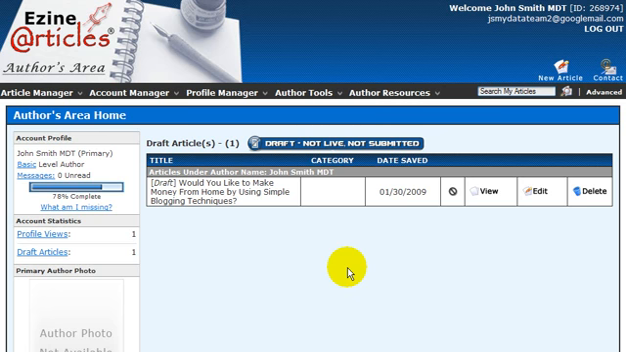So that's EZINEARTICLES. It's very, very important that you take time to get to know this site, understand how it works, submit articles. They don't have to be perfect. An article that is just okay will always do better than one that is perfect or waiting to be perfect and sitting on your hard drive.